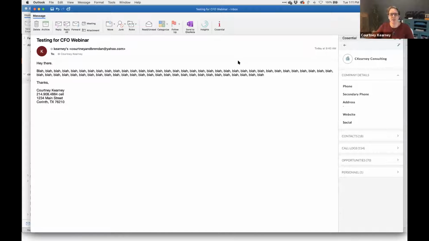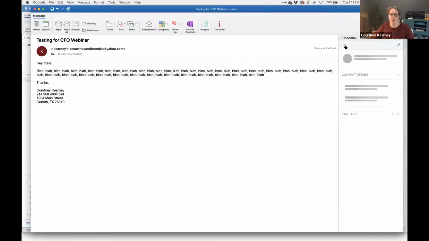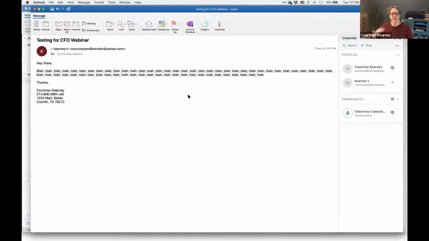Now, coming back to this specific email, what we're going to look at is that it's going to search the entirety of the email, so the entire thread. It's going to use machine learning and AI to look through all the signatures, all the previous To, CC and BCC lines, and pull all those emails up.